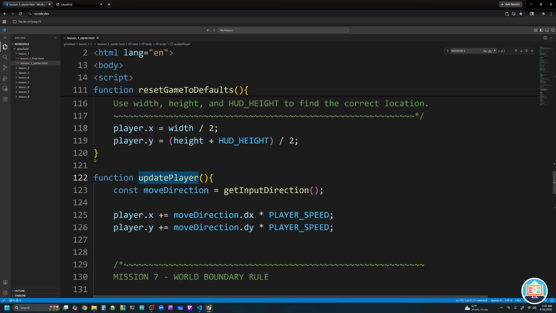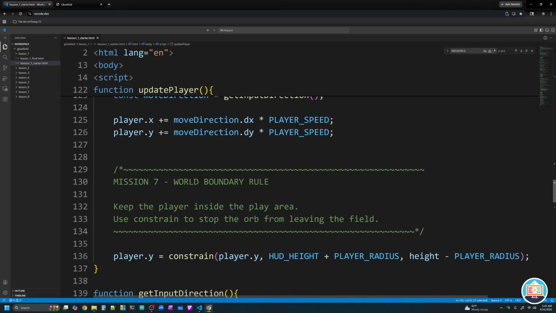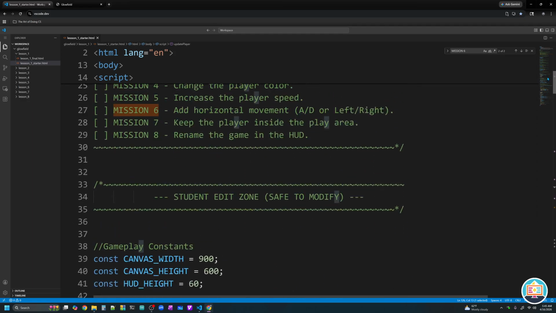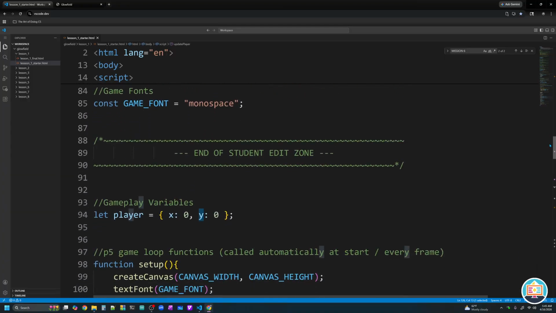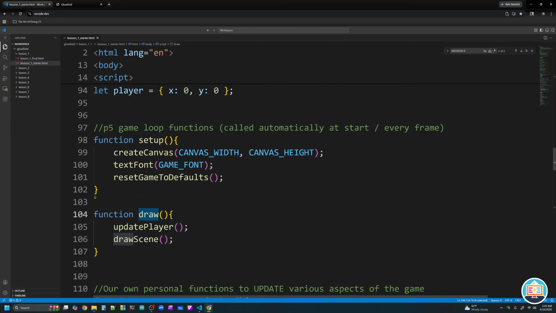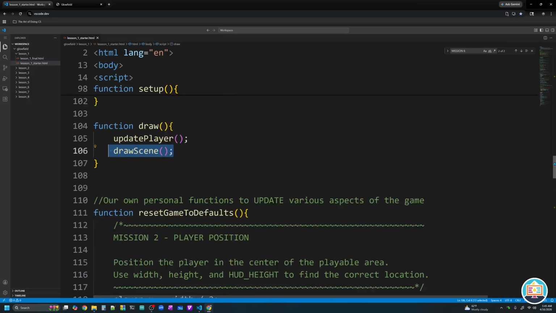Now, where is this update player function actually being called, which is like actually moving my player? Well, remember, the P5 library gives us some default functions. It gives us a setup, which runs once at the start of our game, and a draw function, which runs every single frame. So every single frame, that update player function is getting called. And then we're also running a draw scene function, which we'll talk about shortly.